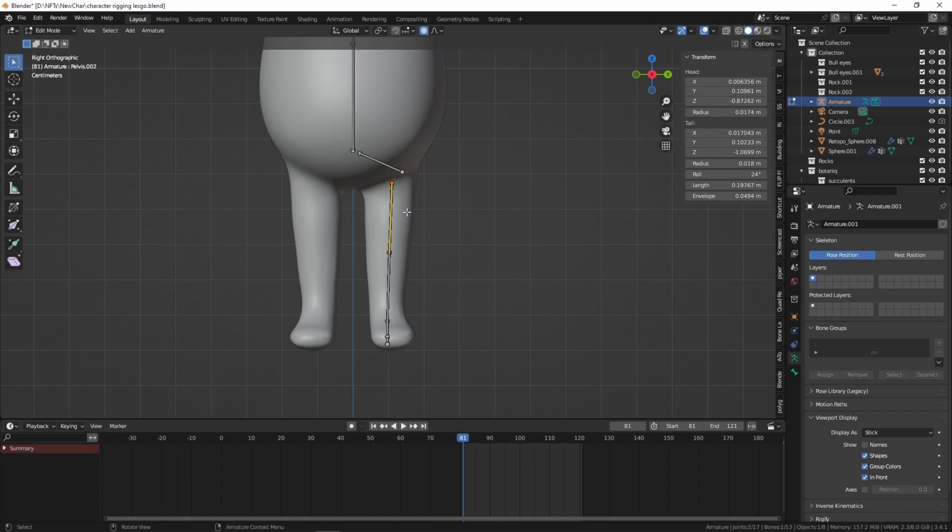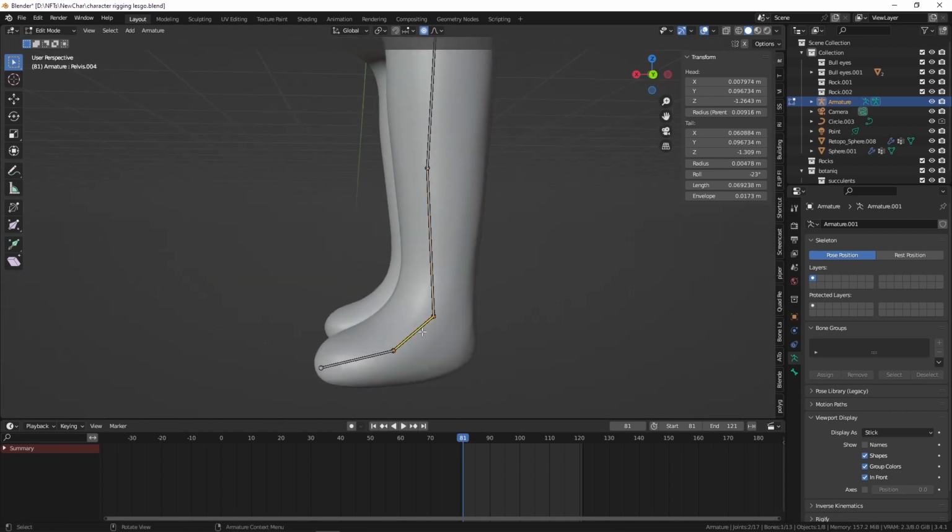Now give them all their names. Upper leg dot L. Second one, lower leg dot L. Now we can call this the heel.L, I guess. And this one, the toes.L.